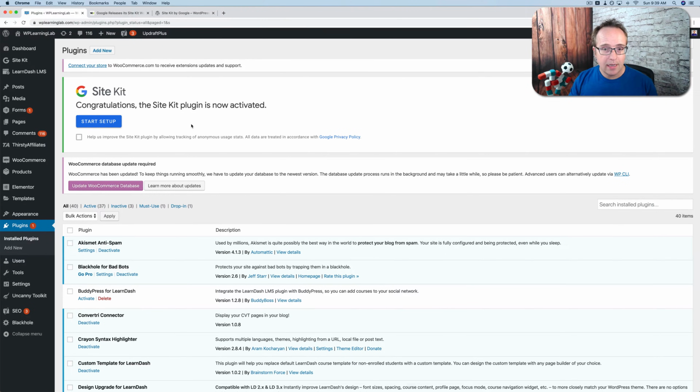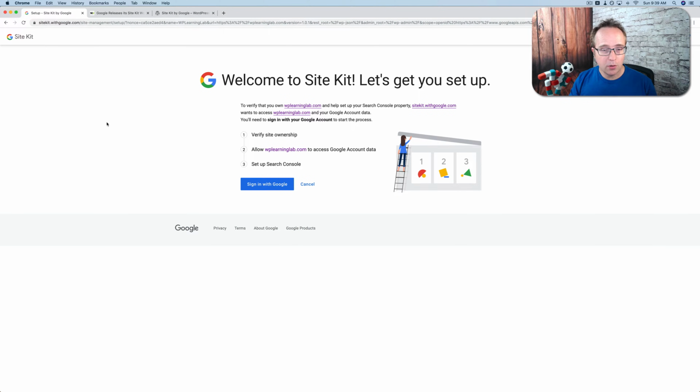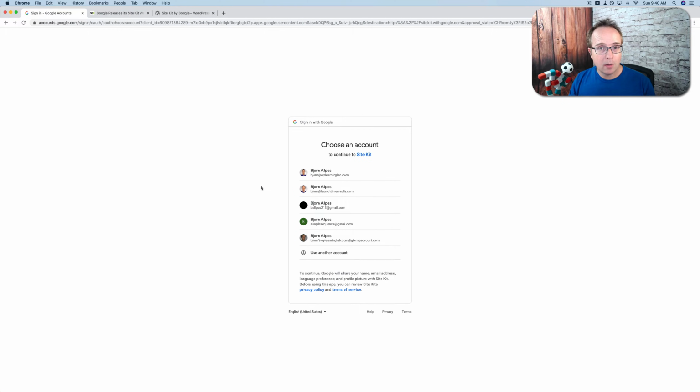Now that it's downloaded and activated, we can click on Start Setup. Just a few clicks, no real coding required. You do have to copy and paste some code, but you don't have to code anything yourself. Click on Sign In with Google. If you don't have a Gmail account, you'll be prompted to create one here. You don't have to use Gmail or anything. You just need the account to be able to connect to Google services.